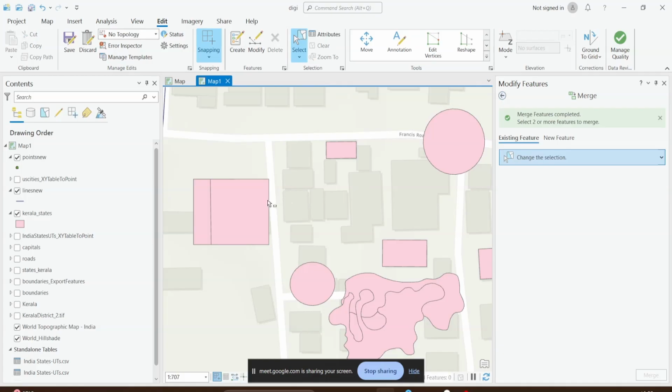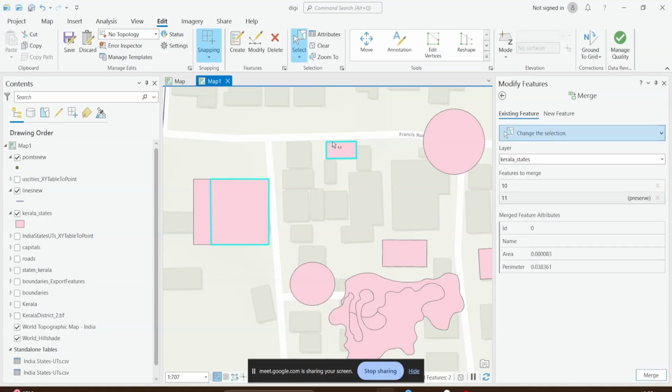So that's the merge tool. It created a single polygon because those were near each other and shared a boundary. So what if I'm just trying to merge this one and this one? I have one polygon here and another polygon here. What happens when I'm merging these two? Will it join together? It can, right?